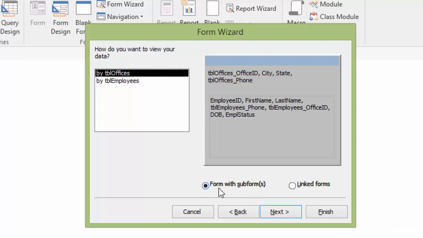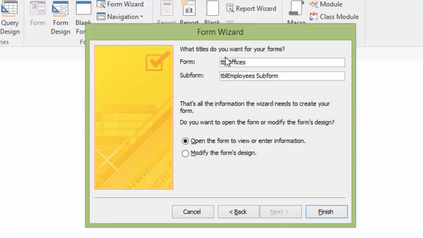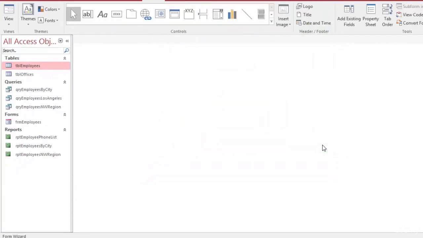And it also gives us that option, form with subforms, or you can do it as linked forms, but we're doing it as a form with a subform. Click next, select how you'd like it to be laid out. You can go with tabular or datasheet. Click next. So we'd want to change this to FRM as in form. Change this one to sub FRM, subform employees. And then we can go ahead and open it and click finish.